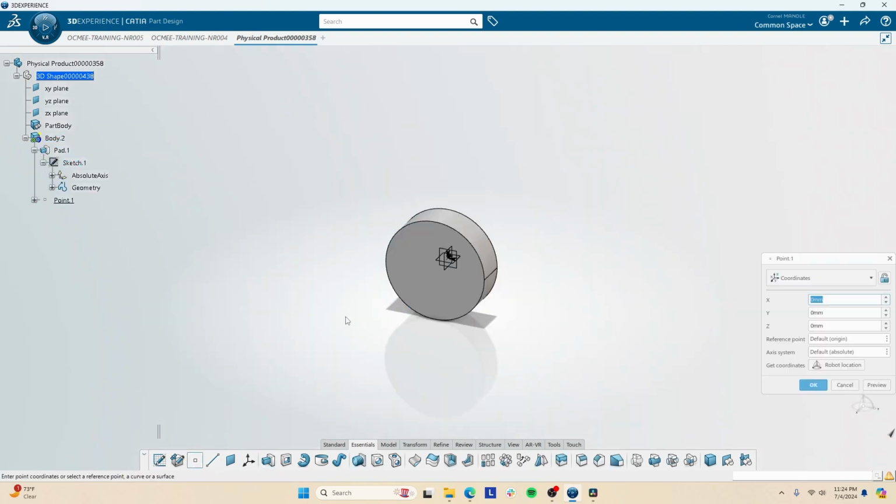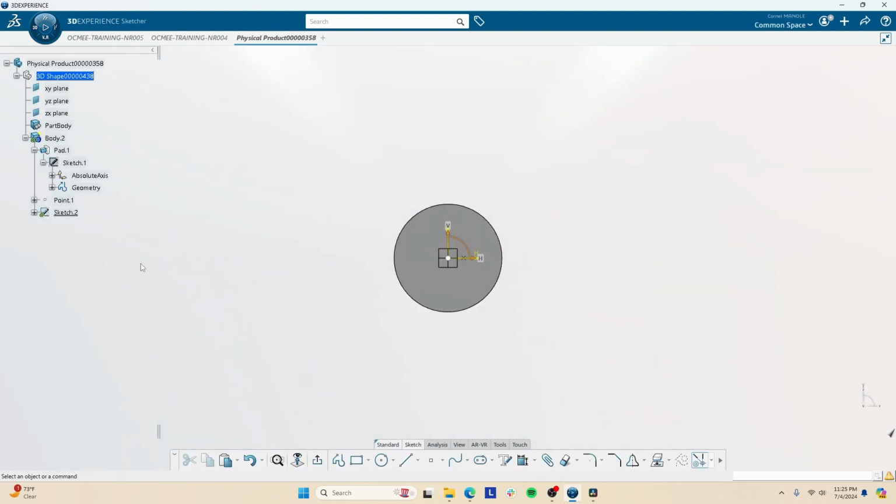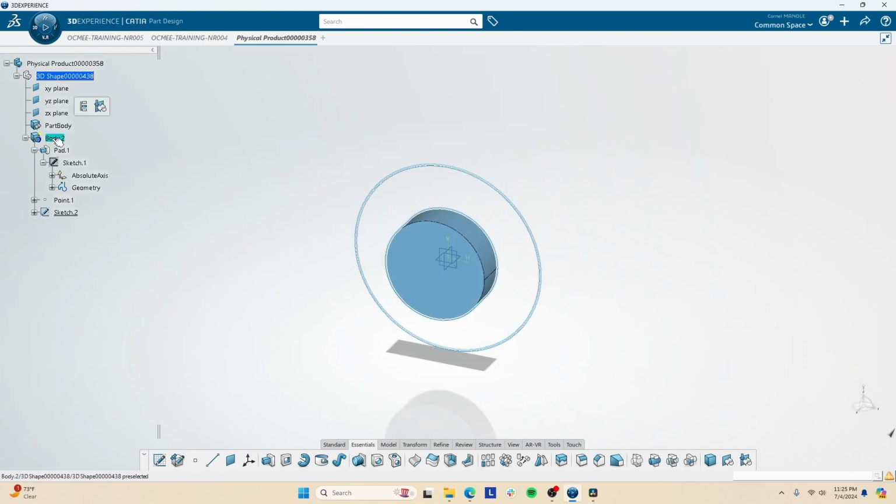If I wanted, I could put a point somewhere here. I'll put it at like 10, 10, 0. That point is also in there. I could add a separate sketch. Right, sketch goes in there. Exit. So this is really just a folder for a lot of things, up to you.